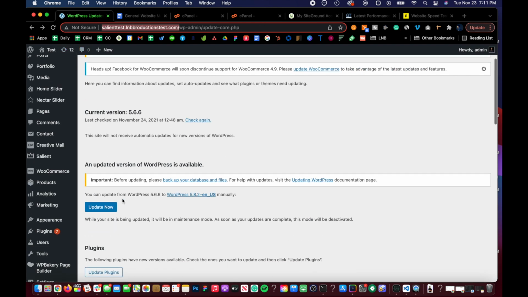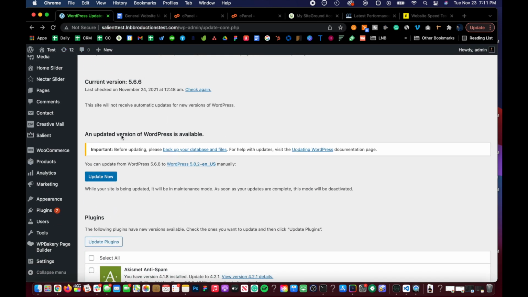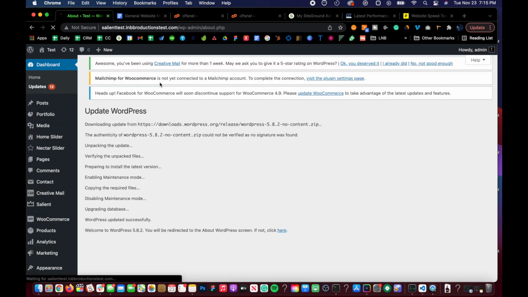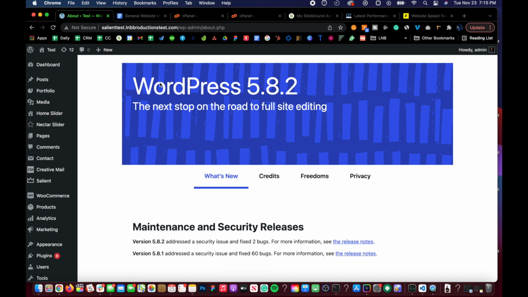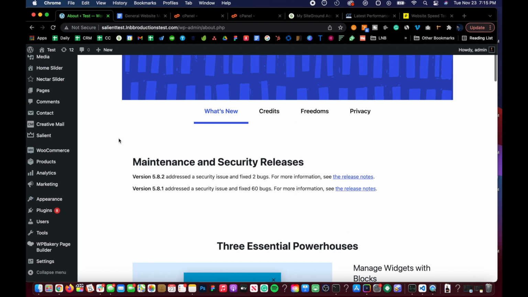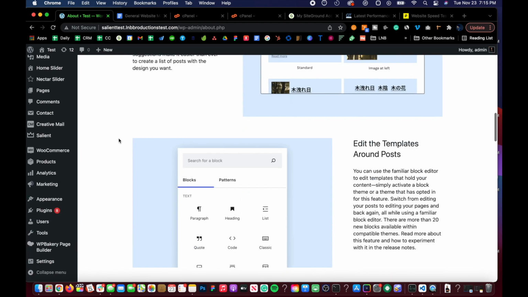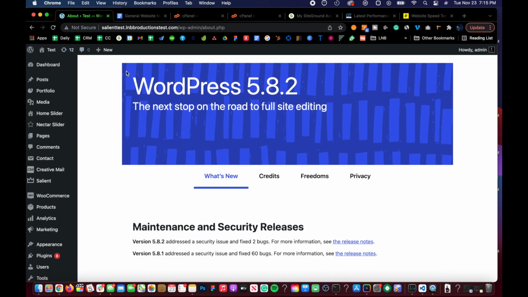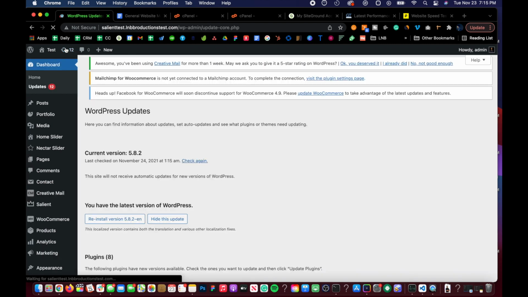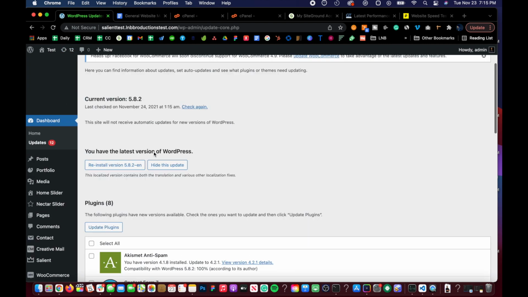Now we'll do the core first. This is the core. Update that now. Let's see what happens. Awesome. Okay, we are good. It took a little while, but we are good. Everything looks very clean. I always love the new WordPress masthead and everything. It just makes everything feel so clean and tidy. I love it.